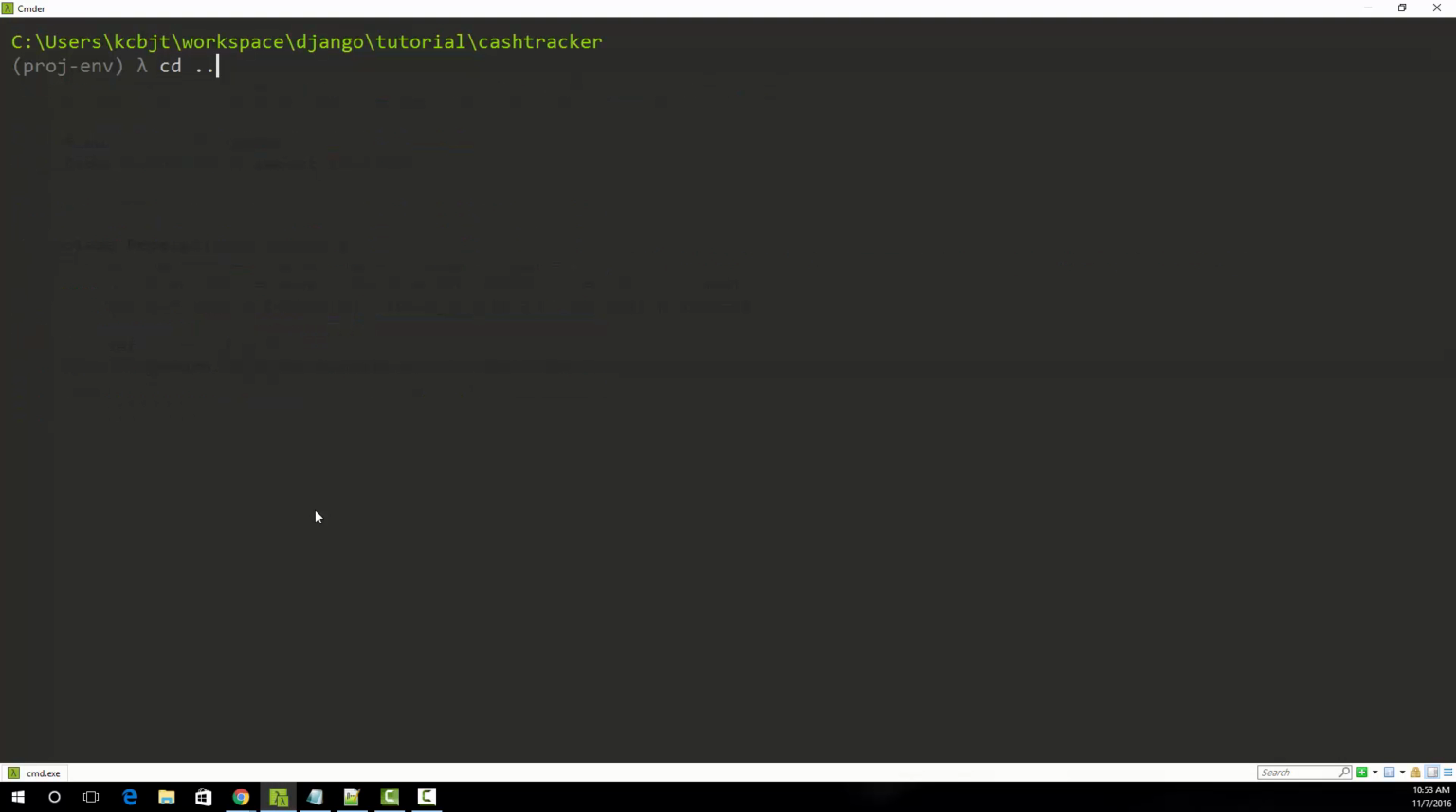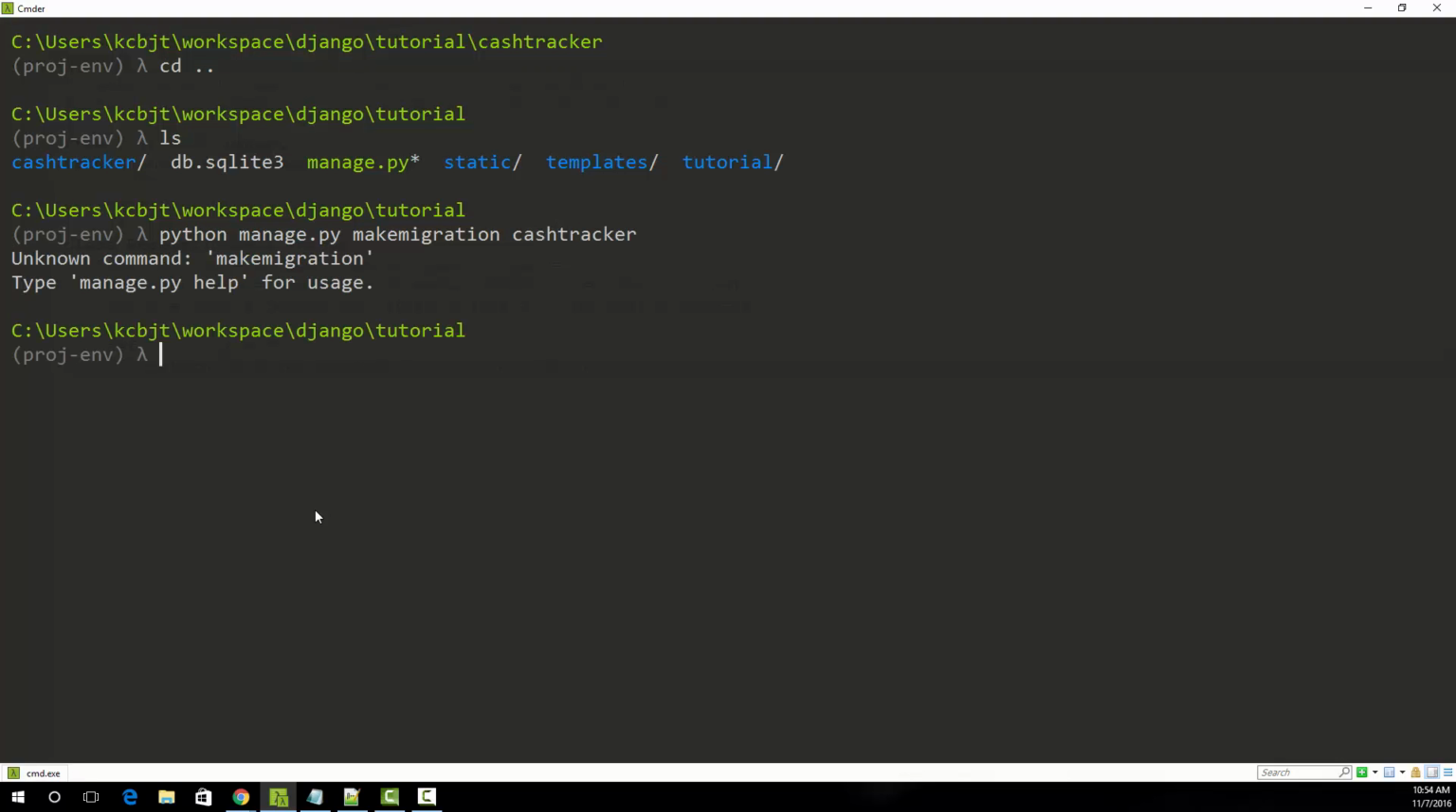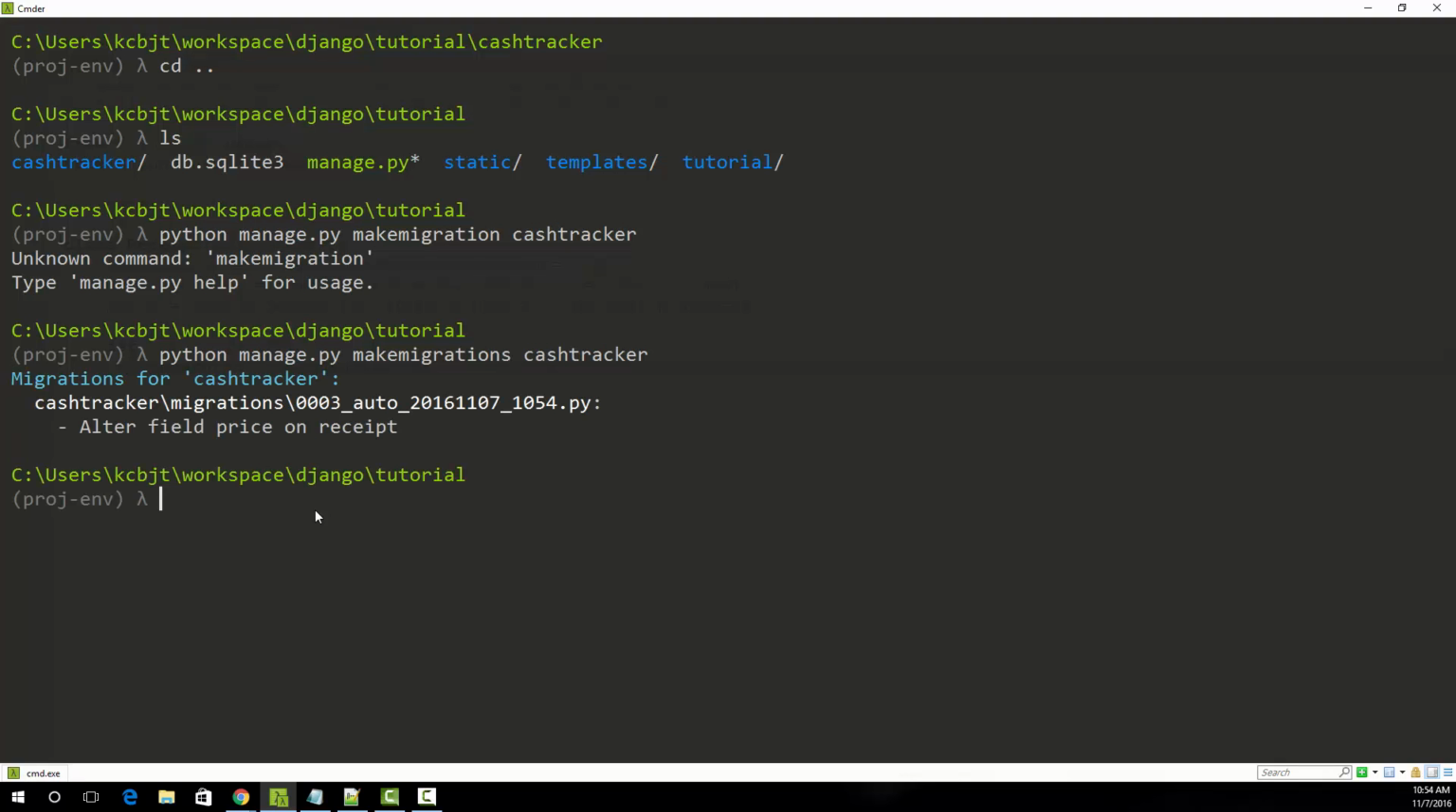So I updated a model. I need to make my migrations again. And the problem is we have some stuff already in the database that have strings in the price field, where now we just changed it to a decimal field, so we could have a little bit of a headache here. We'll see. So manage.py makemigrations. It's not makemigration, it's makemigrations cash tracker.